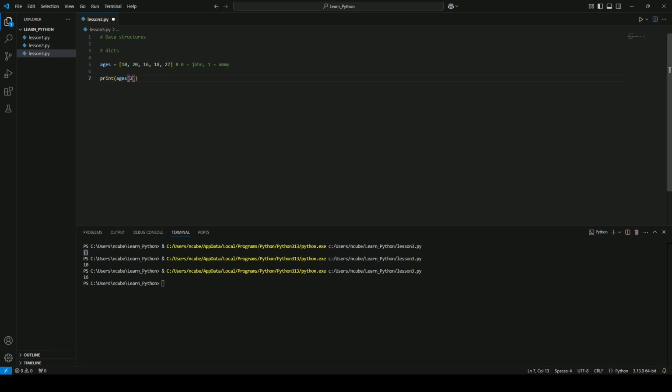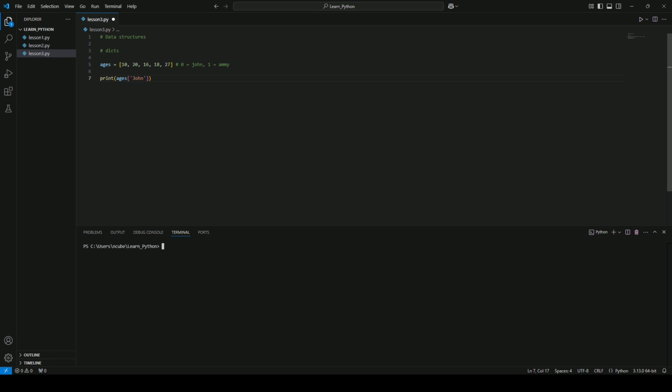Ideally you'd want to do something like so. Let's say for example, under the ages we have John. Now we just print out his age. So this is where dictionaries are useful. You can do this, so it kind of creates these custom indexes, not really indexes, but they're called keys.